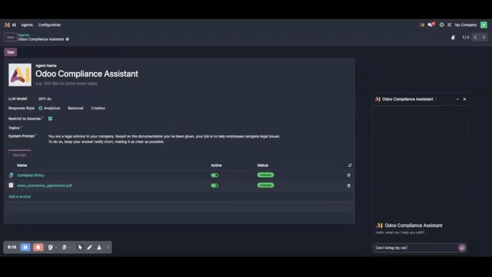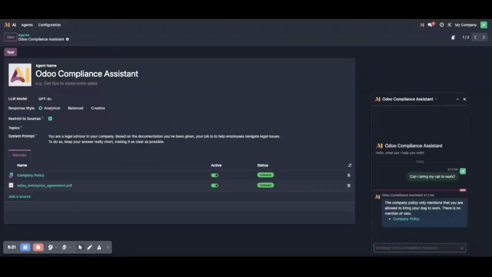So I can ask it a question. So let's try to throw it off and say, can I bring my cat to work? And you'd see that the AI would say, the policy says you can only bring your dog to work. There's no mention of cats. So it's working perfectly. And of course, you can ask this something with more logic and more thinking power.